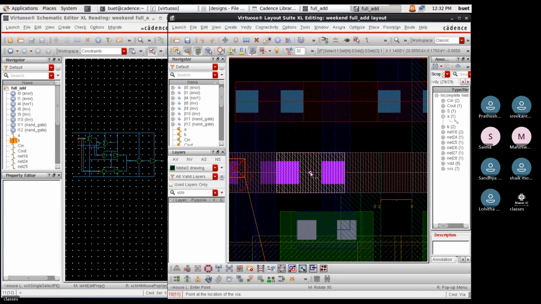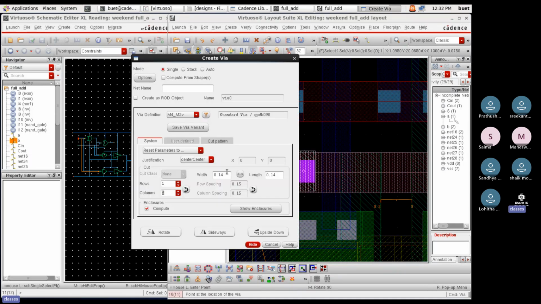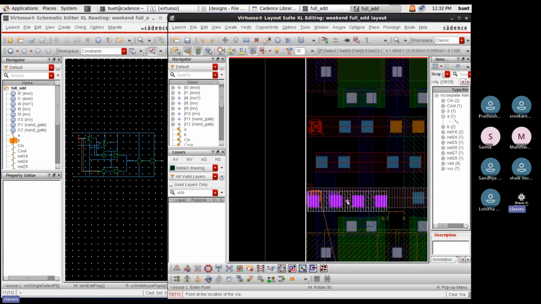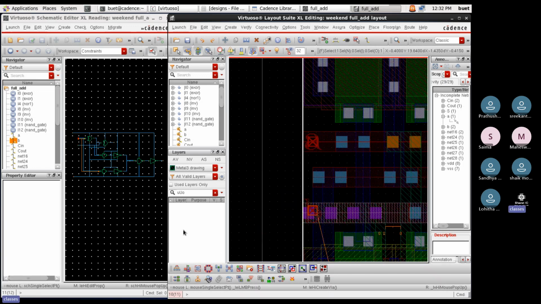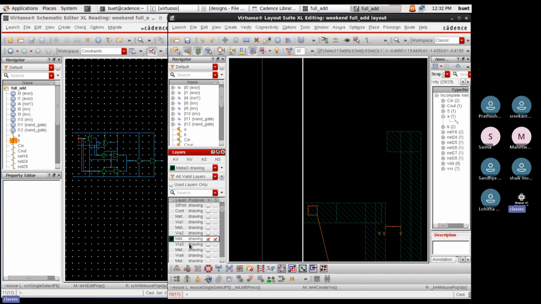Okay. I need a minimum spacing distance of M3 to M3, 0.2 micrometer, but it is not coming actually. What I can do here is increase this one. Okay, I can increase it a little bit and then I can align them like this. Now this should be fine. M3, M2, M4.